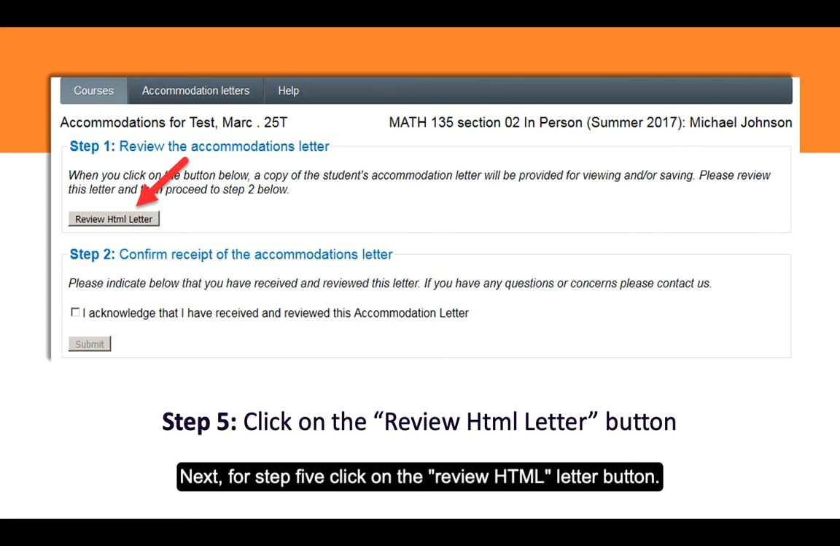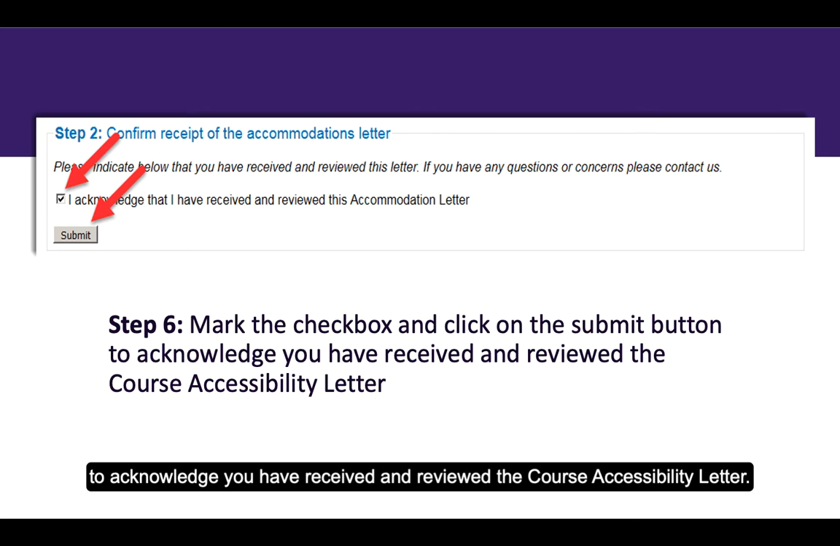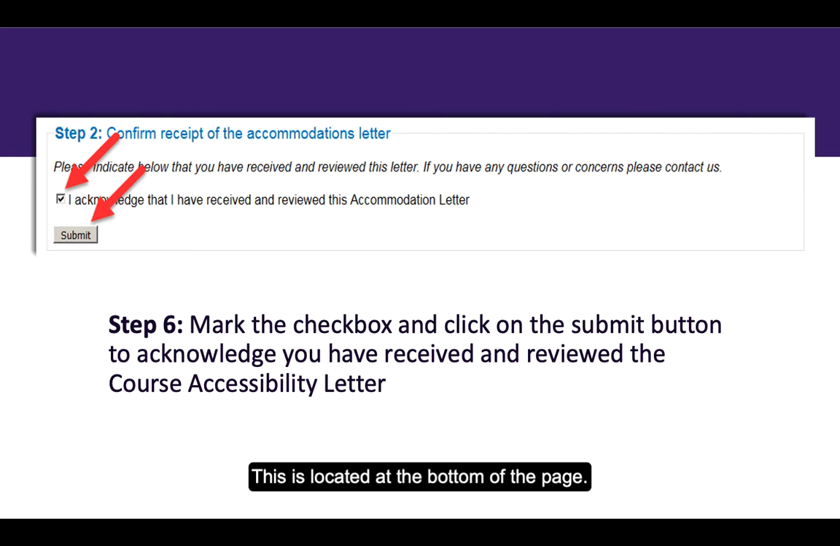Next, for Step 5, click on the Review HTML letter button. For Step 6, mark the checkbox and click on the Submit button to acknowledge you have received and reviewed the course accessibility letter. This is located at the bottom of the page.